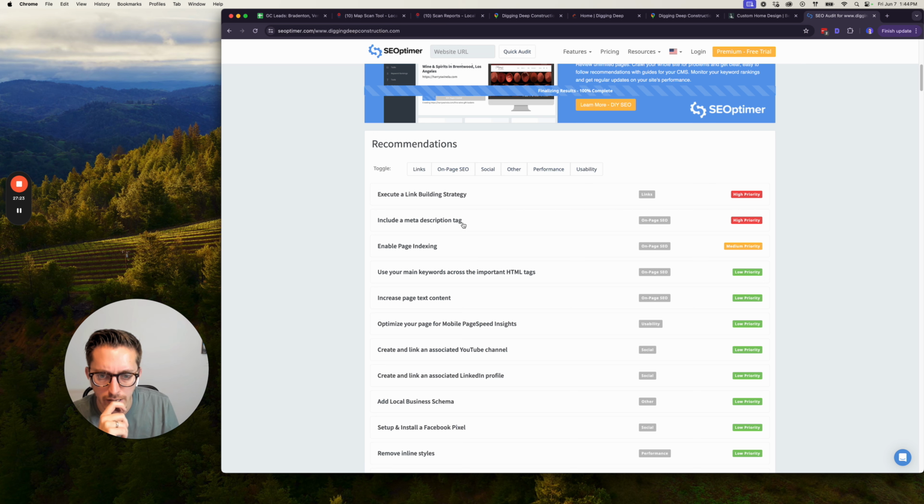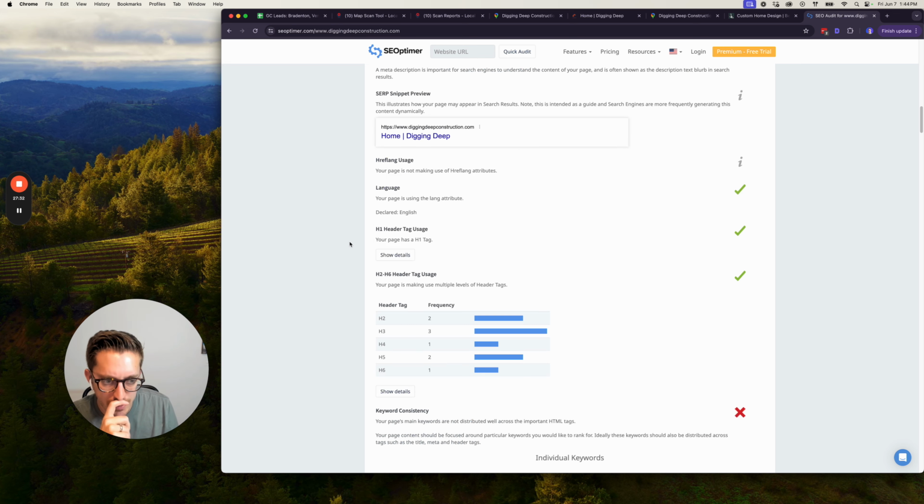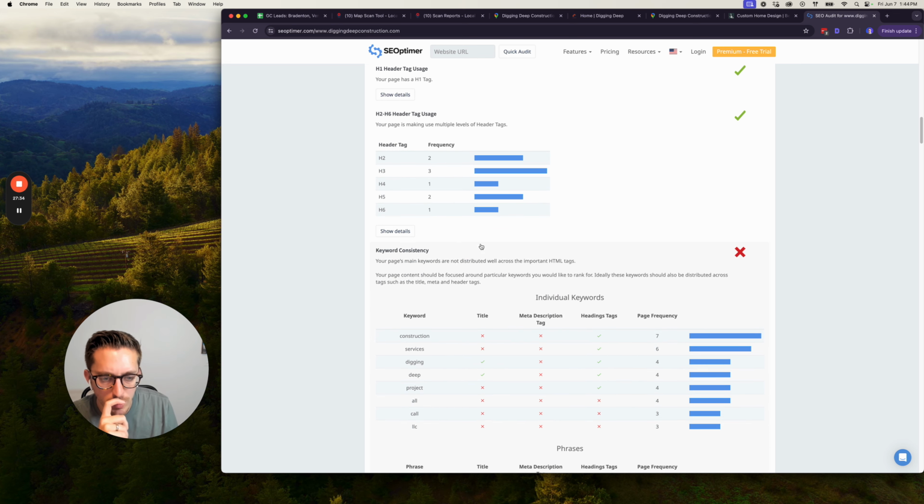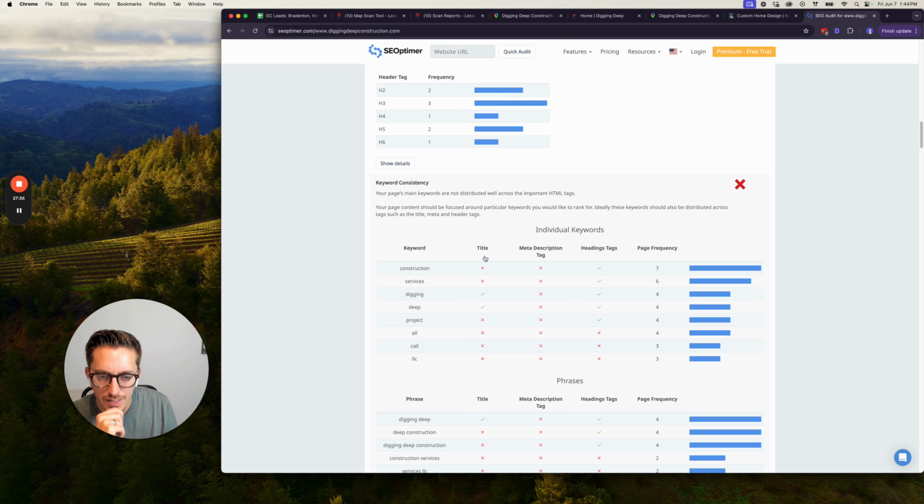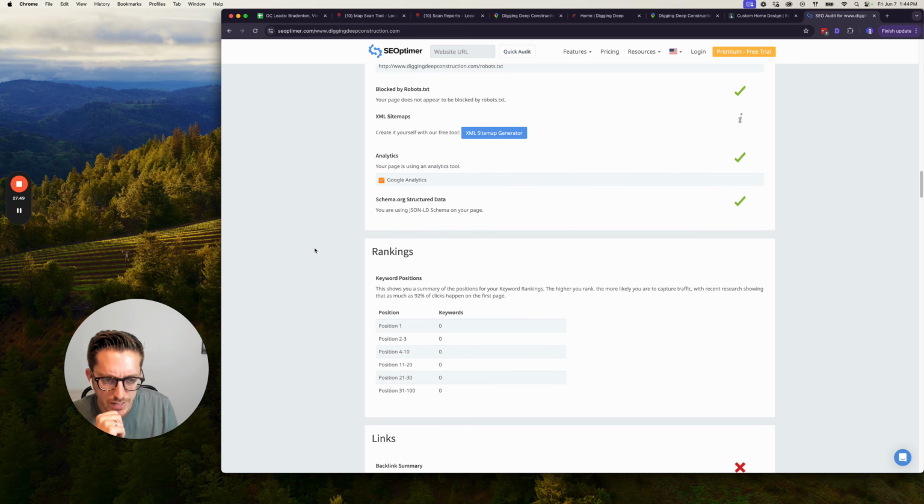Scroll down. Okay, missing a meta description tag is a big one. The page is not able to be indexed. No meta tag. Let's see. Keyword consistency: we're missing keywords in the title, we're missing them in the meta tag, and in the heading tag we're missing some. I don't know what these keywords are for. Low page content. No indexing tag.